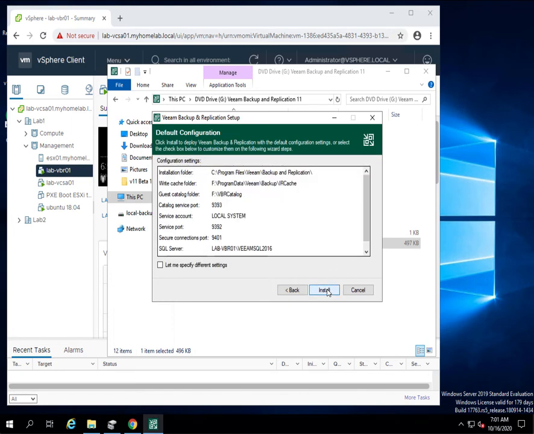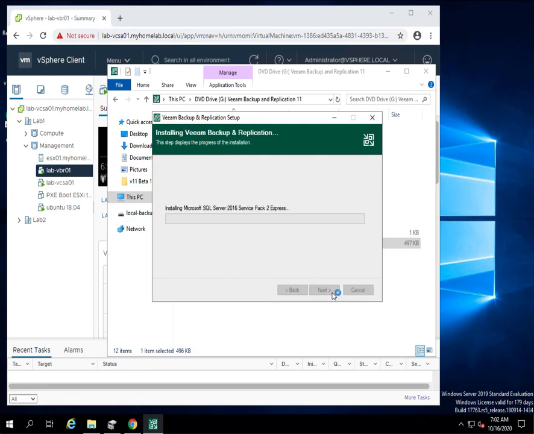We'll verify that the cache folder and guest catalog are pointing to our secondary drive. All of the other settings here are default, and Veeam actually does this automatically if you already have the secondary drive attached and visible to the operating system once you start the install.